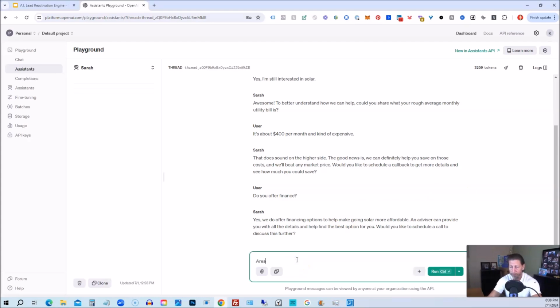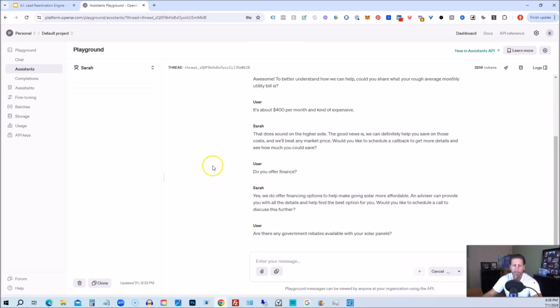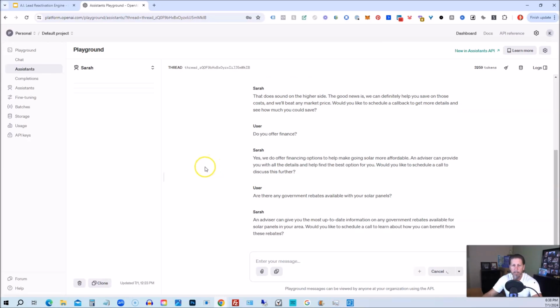"Are there any government rebates available with your solar panels?" And Sarah says, "An advisor can give you the most up-to-date information on any government rebates available for solar panels in your area. Would you like to schedule a call to learn more about how you can benefit from these rebates?"